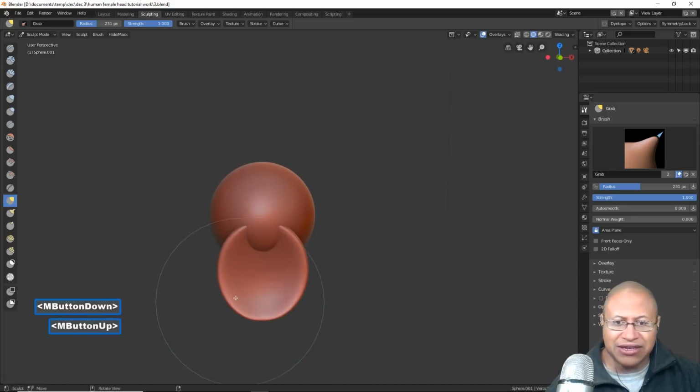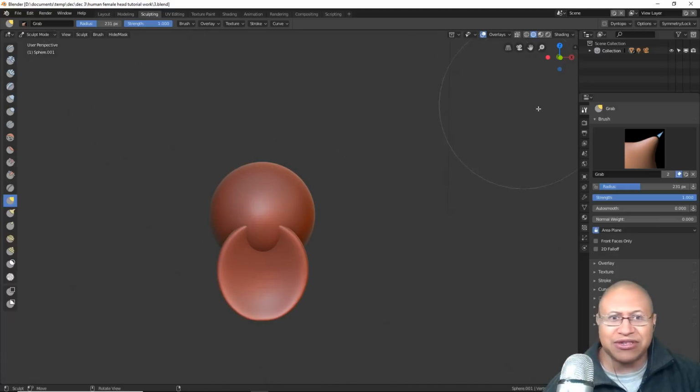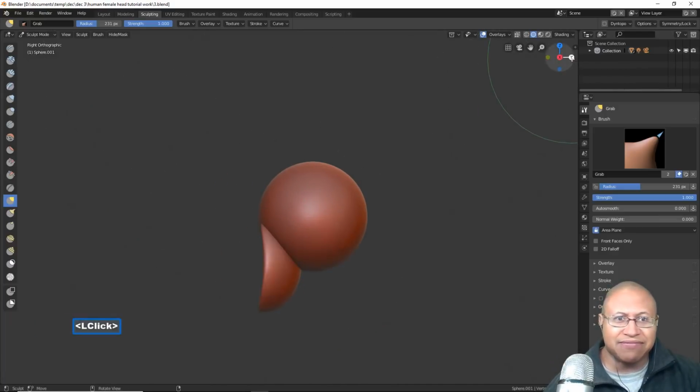Okay, and what I'm trying to get here is the reason why we did the sphere setup in the first place. It's this right here. All right, so with that done, and we still have to work on this, we're going to click on the X button right here. This took us back into right orthographic.